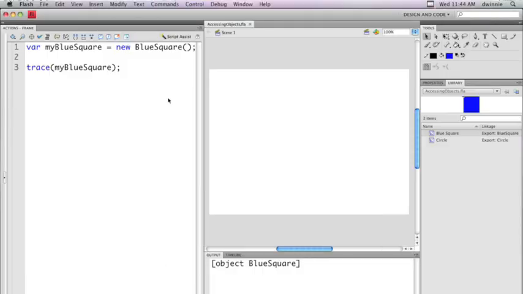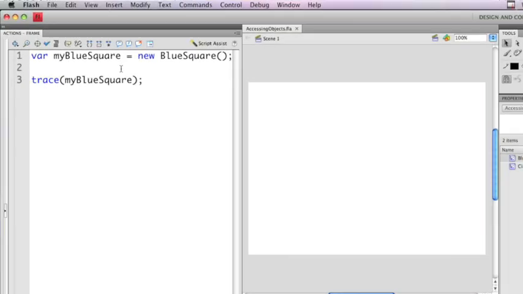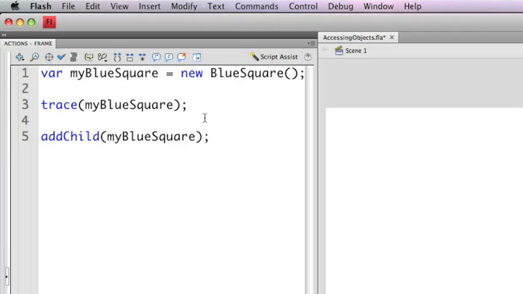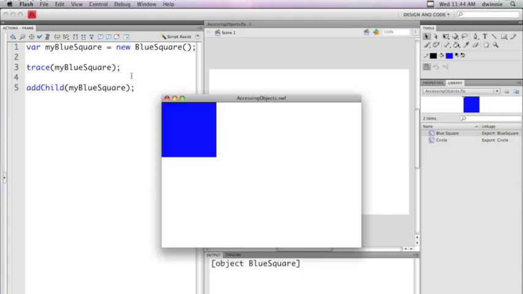To do this, we need to use a new command called addChild. So after my trace statement here, I'm going to create a new line called addChild. I'm going to take that instance that I had before, my blue square, and put that into the addChild property here. And if you notice, I have to put my blue square inside parentheses, and again, I have to end it with a semicolon. Now I'm going to run it again. There. Now the blue square is on here because I've not just created the instance of it, but I've also added it to the display stack.